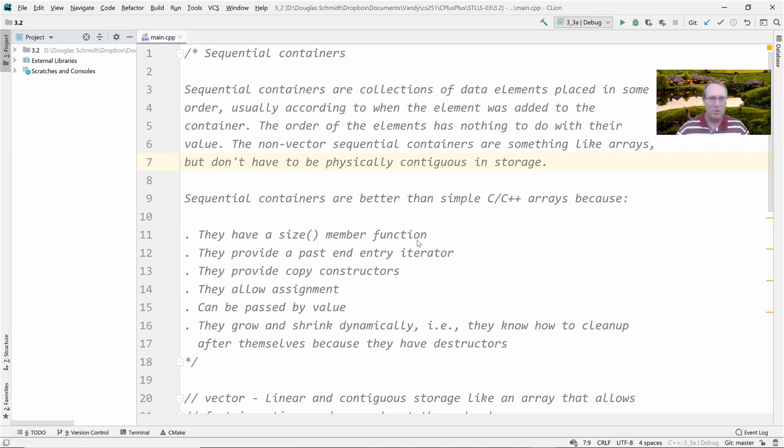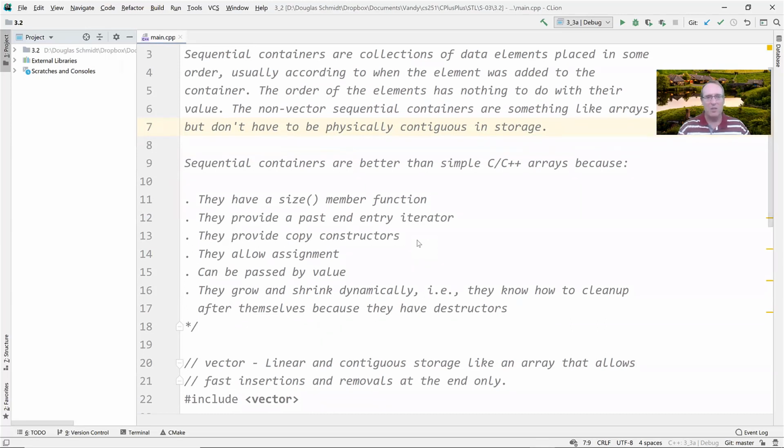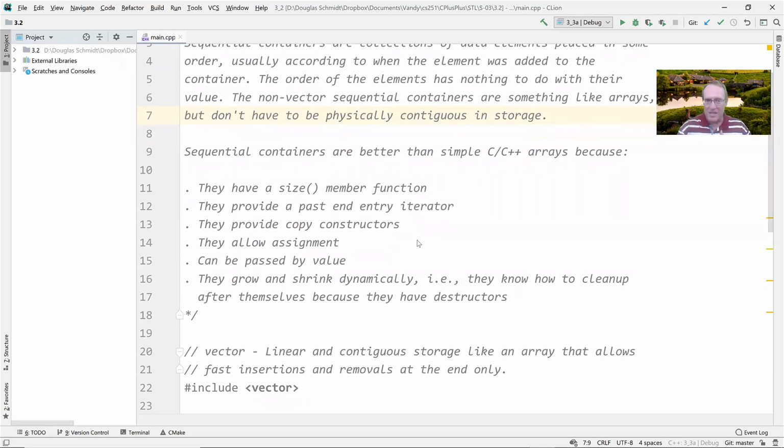So there are operations, for example, like push_back, which just puts it at the end of the other elements that are already there. You can think of them a little bit like a built-in array, but as we'll see, they have lots more cool, clever semantics and features. And they're better than simple C and C++ built-in arrays because they have size member functions that will tell you how many elements they have in them. They give you iterators to the beginning and one past the end. They provide copy constructors and move constructors and assignment operators. You can pass sequential containers by value so the copies are made properly.